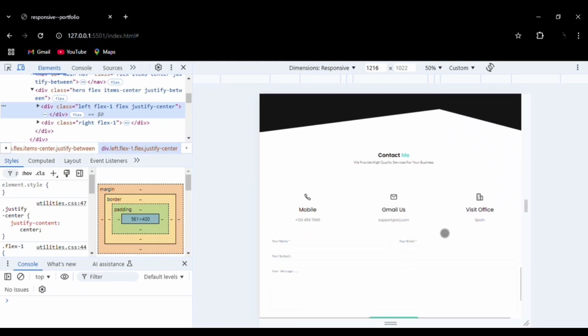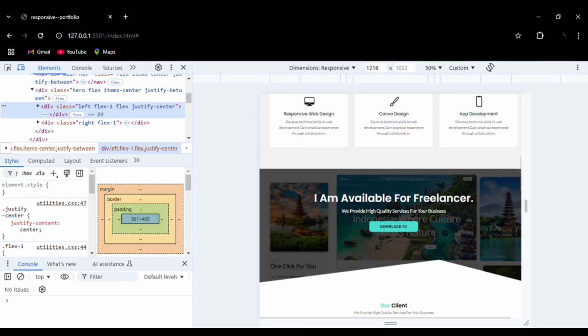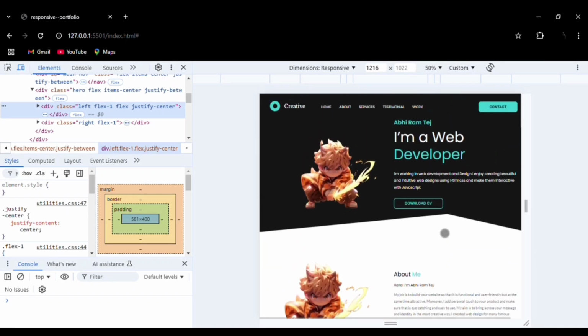And the entire project is built using HTML, CSS and JavaScript. Icons are used, and the source code is available in the description.